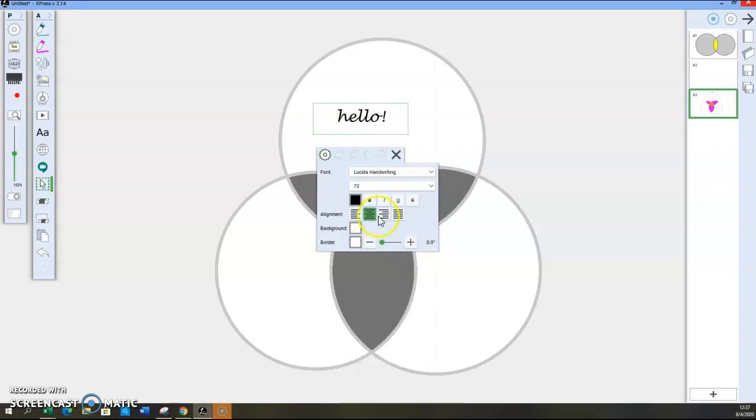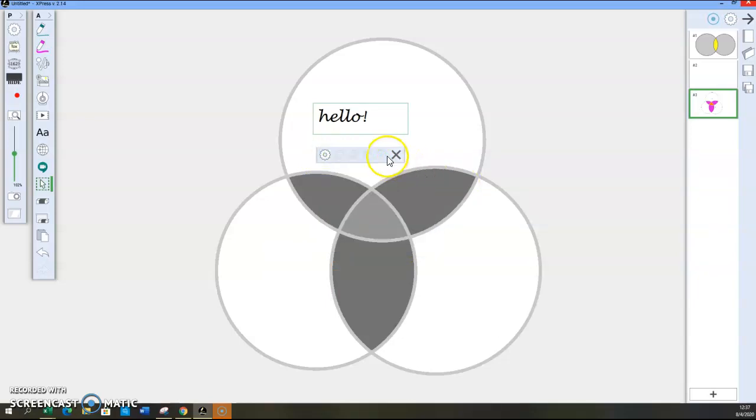You can adjust if it's centered, right adjusted, or however you would like for that to be. You can adjust the size of your border. You can adjust just about anything on here. Okay? And I believe that is everything on Venn diagram 2 and Venn diagram 3.